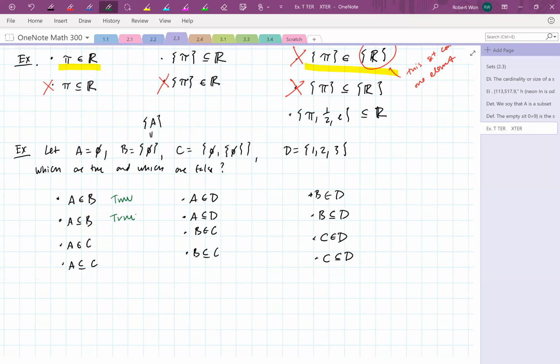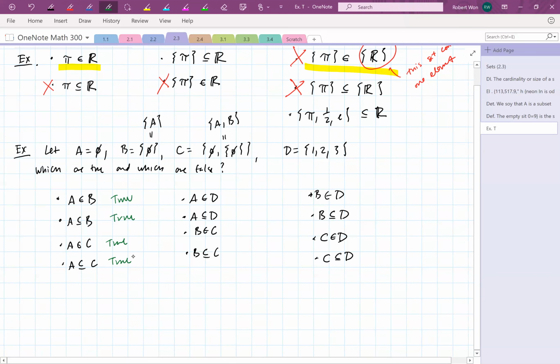Okay, what about A is an element of C? Well, C contains 2 elements, the empty set and the set containing the empty set. Another way to write this is C is the set containing A and B. So is A an element of C? Yes. It's one of C's 2 elements. Is A a subset of C? Yes. The empty set is a subset of every set. Now with D, is A an element of D? No. D contains 3 elements, 1, 2, and 3. None of those elements are the empty set. So A is not an element of D. However, A is a subset of D because the empty set is a subset of every set.